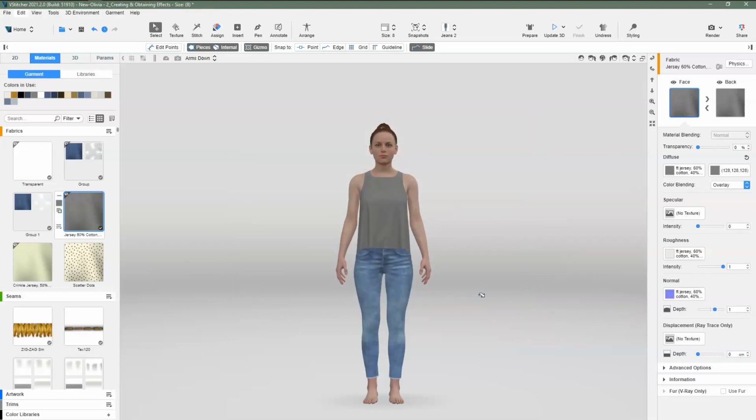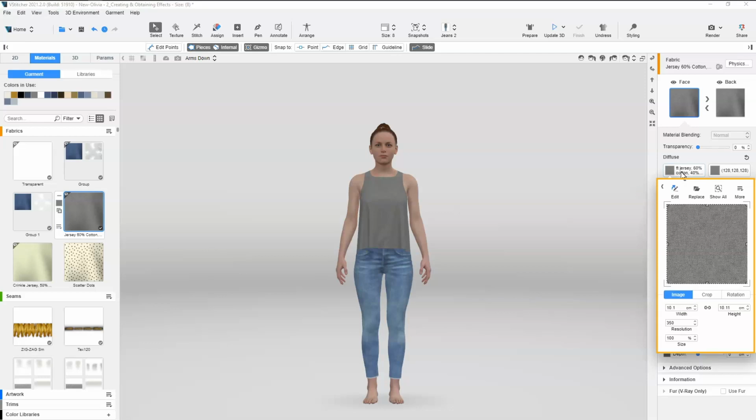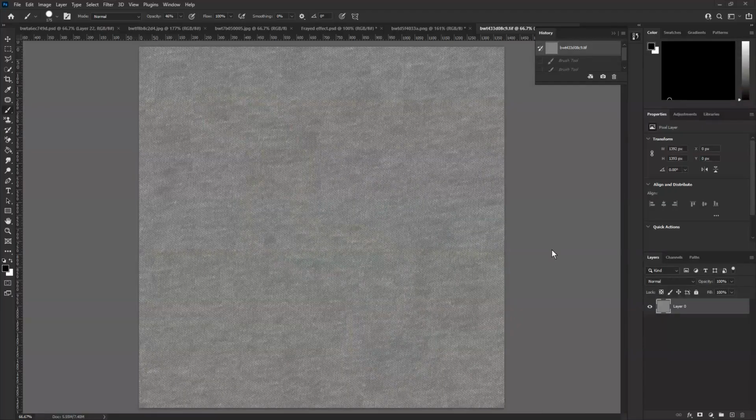In the Context view, we select the map we need to edit in Photoshop. Let's select the jersey cotton material and the diffuse map. We click on Edit in the Image Editor. This action automatically opens the image inside Photoshop.